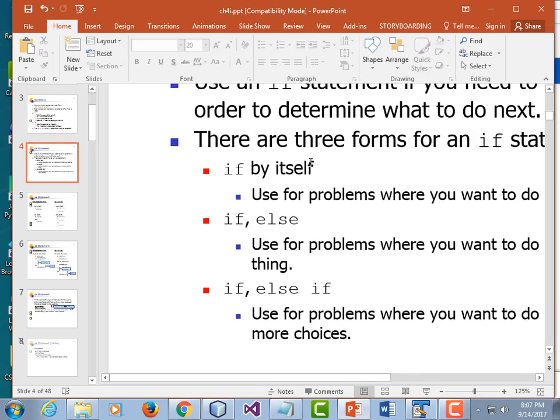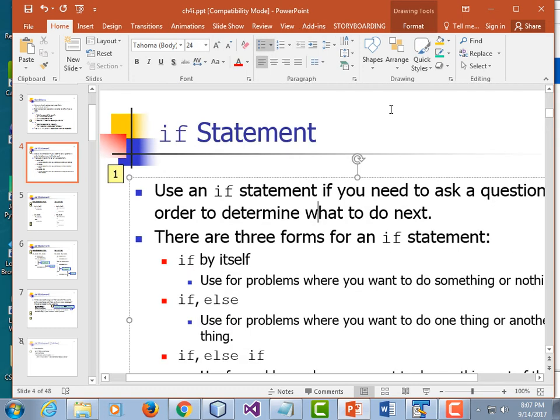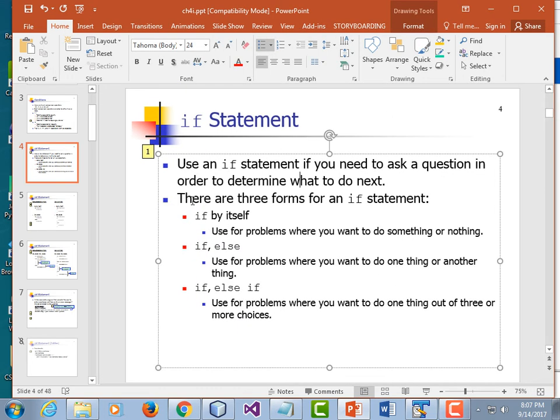You already know what less than and greater than and less equal to and greater than equal to are. I'm not going to talk about those. So the if statement, we know what that does. Use an if statement if you need to ask a question. Well, we're not asking a question, we're making a decision on what to do next. We talked about the types of control flow. There was sequential, there was looping, and then there were decisions. It's a decision. 3 forms. If, all by itself, either do something or nothing. If else, do something or do something else. And then if else if.